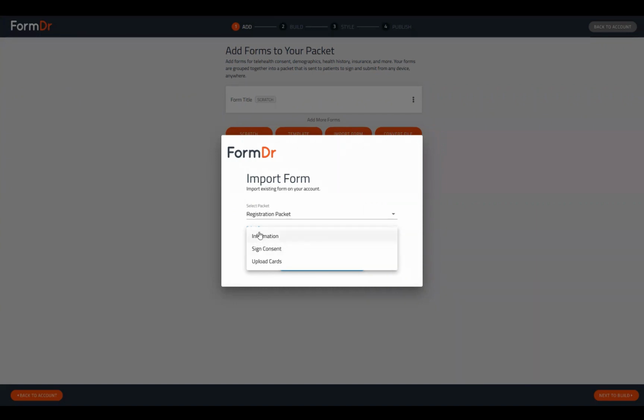However, sometimes it's something simple like an address or a fee. In those cases, it might just be easier to go in to each packet individually and update that information in the paragraph widget or whatever that may be. However, if you've made extensive edits, I do find it saves a lot of time to just import that edited form into the other packets and then delete out the old one.